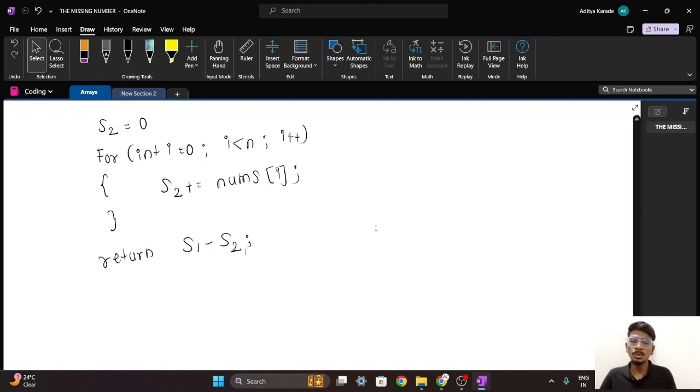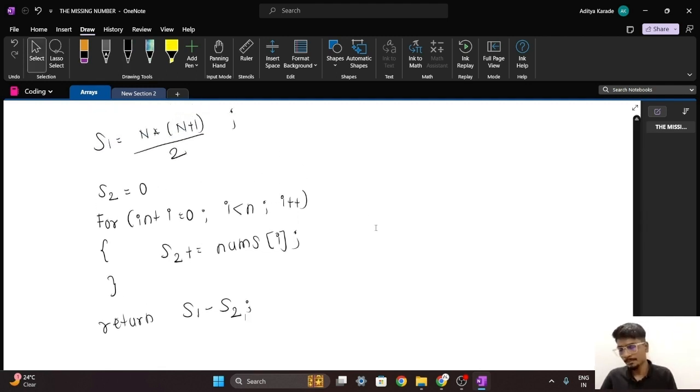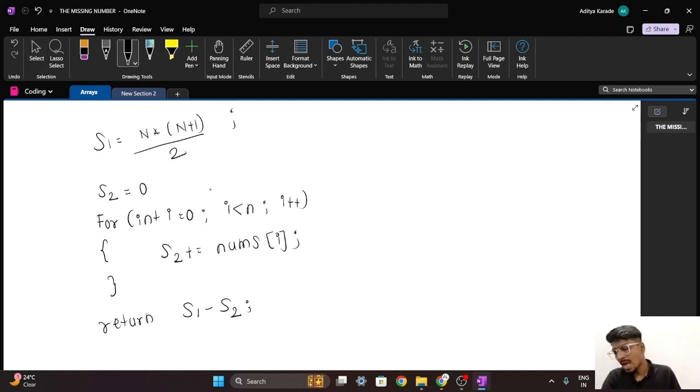So let's try to analyze the time and space complexity. As we are iterating over the nums array, this for loop will take us O(n) time complexity. So the overall time complexity for this approach will be O(n). What about the space complexity? As we are not using any extra space, the space complexity for this approach will be O(1).